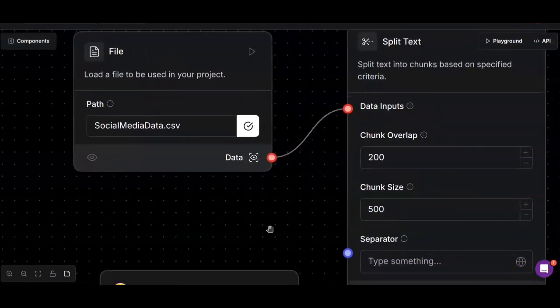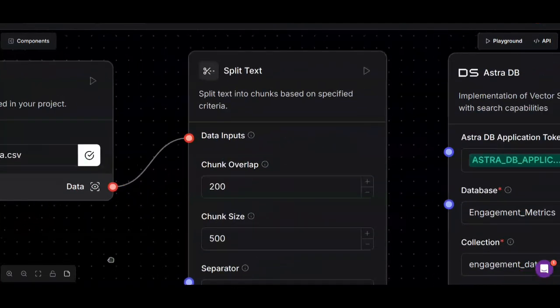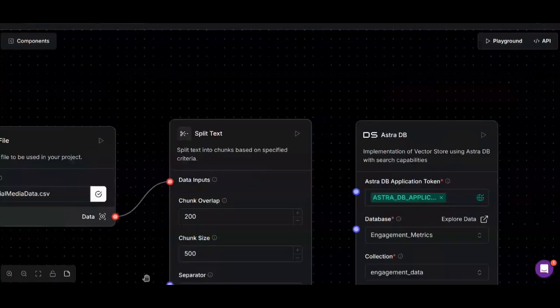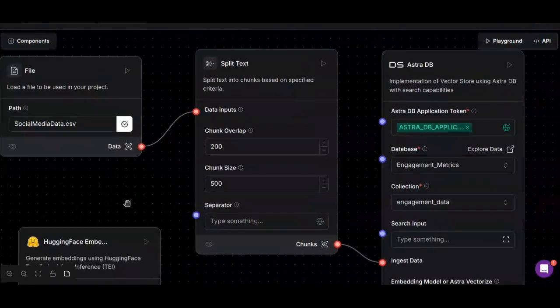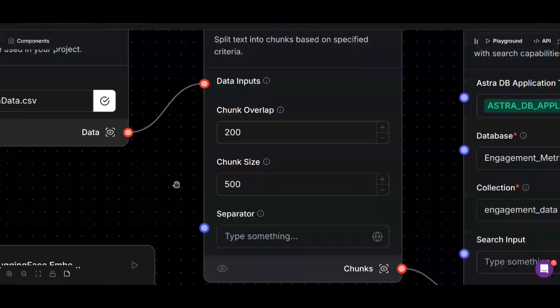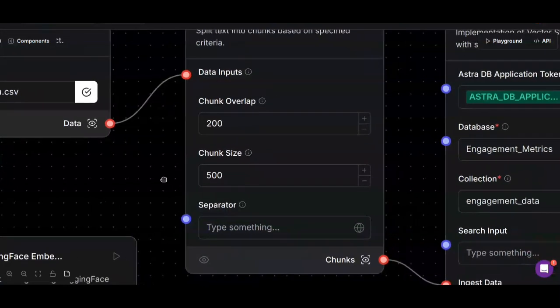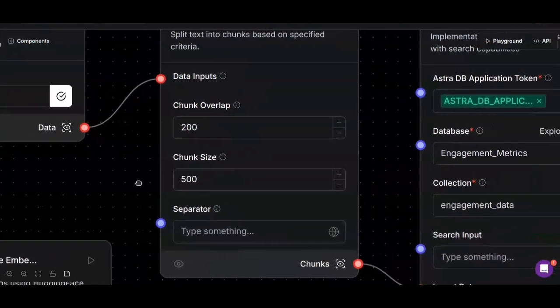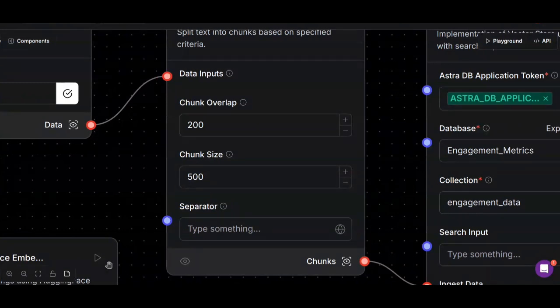This data is loaded into the workflow through the file component. Next, the data is processed by the split text component here. The text is broken into smaller chunks of 500 tokens with an overlap of 200 tokens to ensure context is preserved between chunks. Why is this important? Because analyzing text in smaller manageable pieces makes it easier for the AI to process and generate insights efficiently.